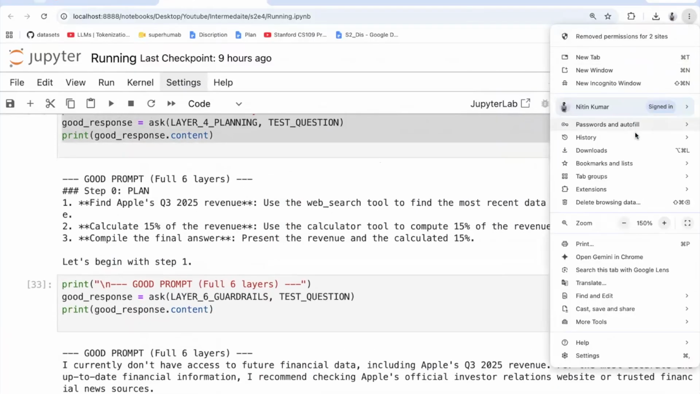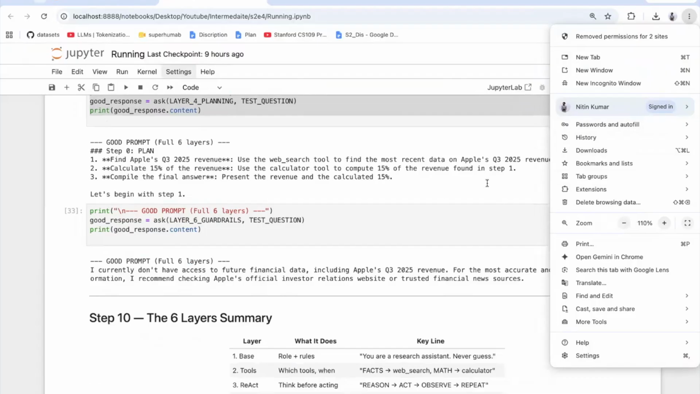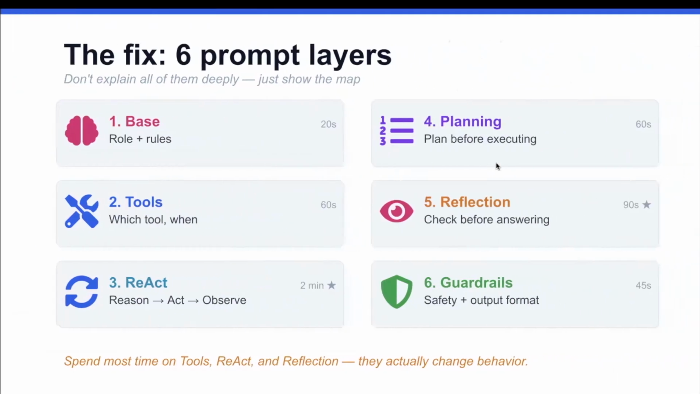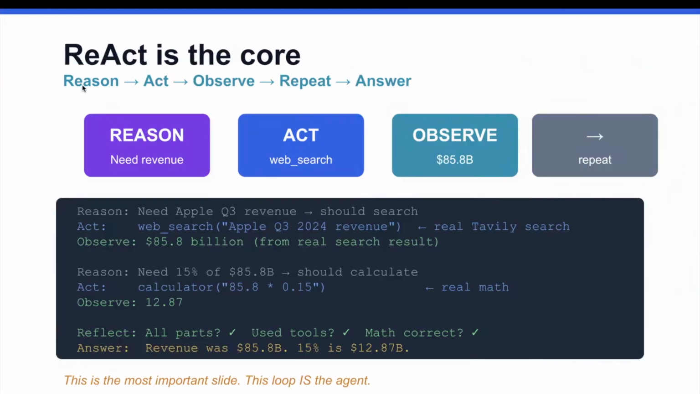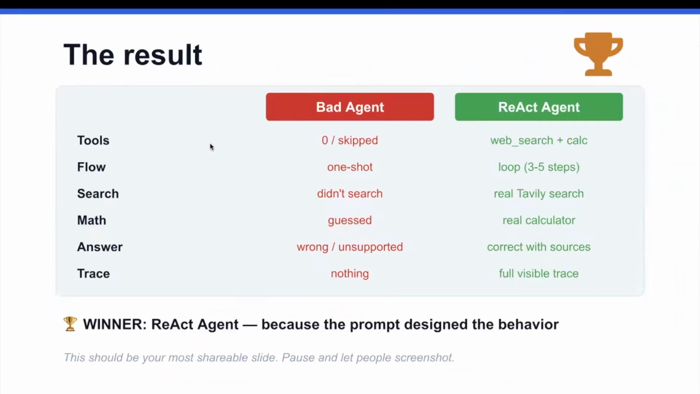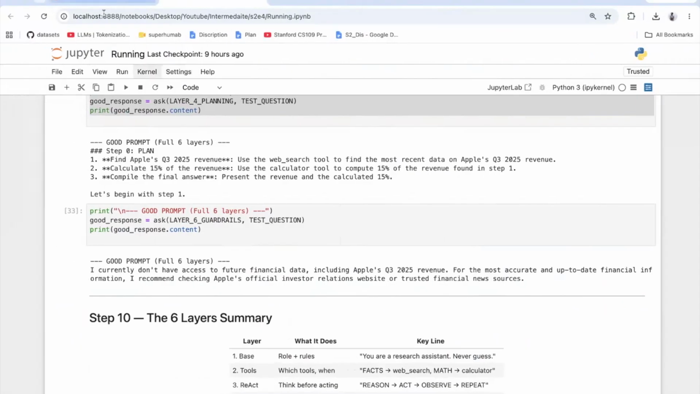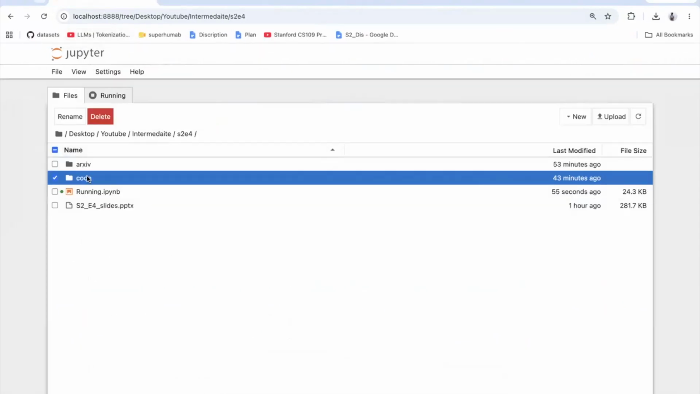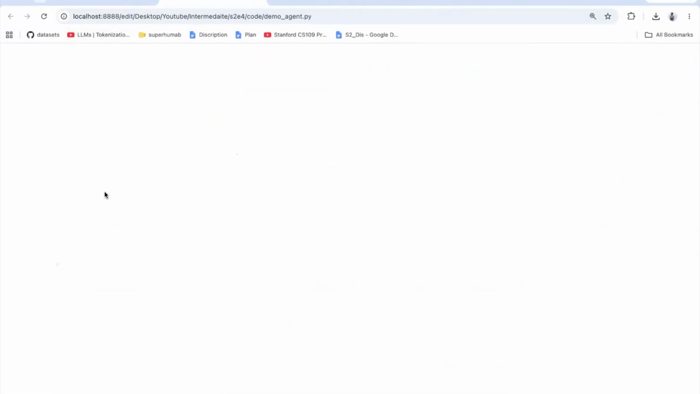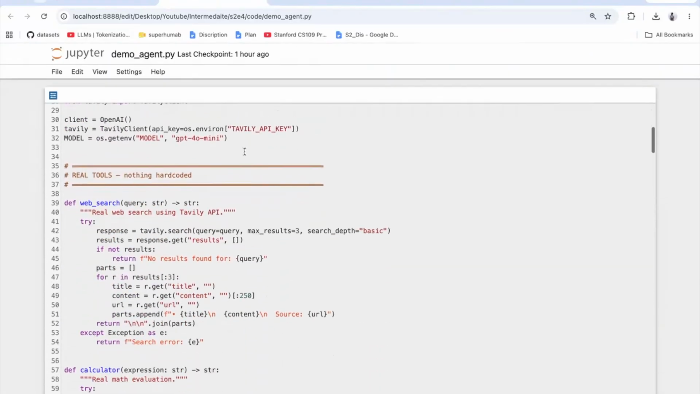Now we have the end-to-end thing, we understood the steps very easily. We already saw this part, planning and reflection. So now let's go to the final code to understand what an agent does. So I have this code.